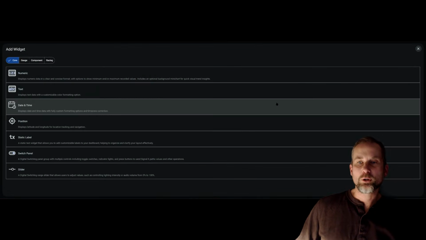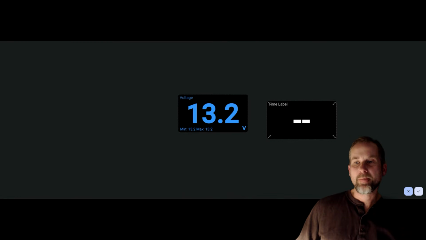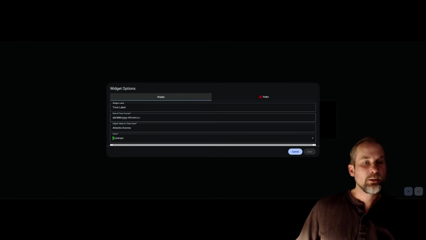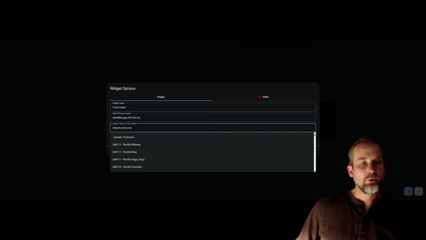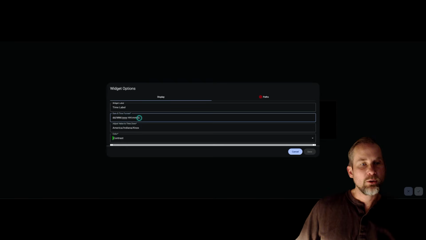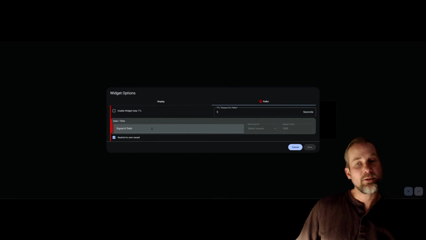We can, of course, add other widgets as well. For example, a date and time. Also for date and time, you need some source. First of all, you need a time zone. I just take any time zone now. You can select the time format, and you need a path. Usually this is easy if you just take the GPS as your system offering date and time, because GPS gets a very accurate time or has a very accurate time available.